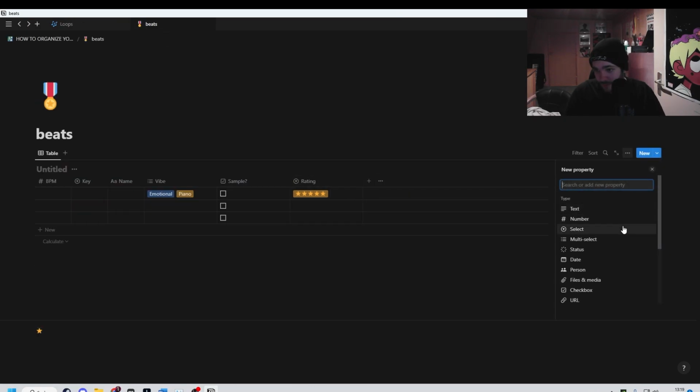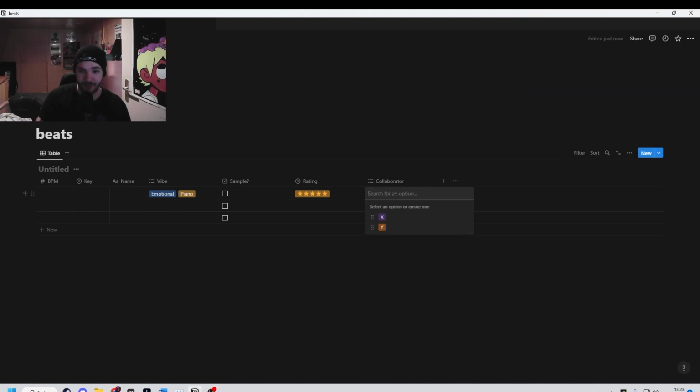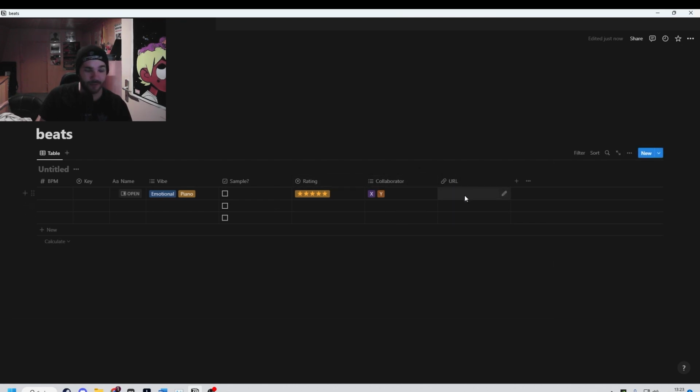Next up, one I really like is just another multi-select. You can add your collaborators, you can put producer X, producer Y, whatever. So you can later on, I'll also show how this works, most importantly, how to filter all of this stuff. And the last one I want to add lets you access the file if you uploaded it to your Dropbox, Google Drive, whatever, and instantly just access it.